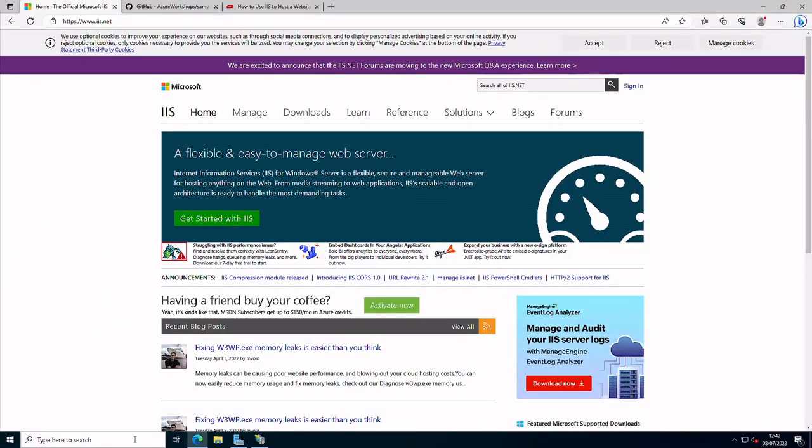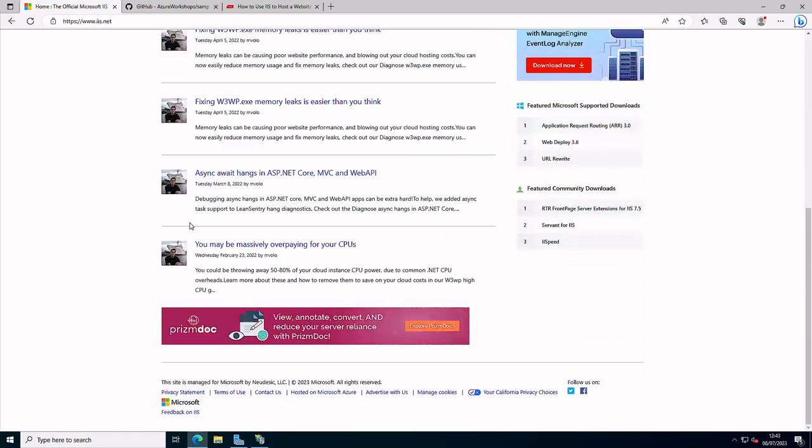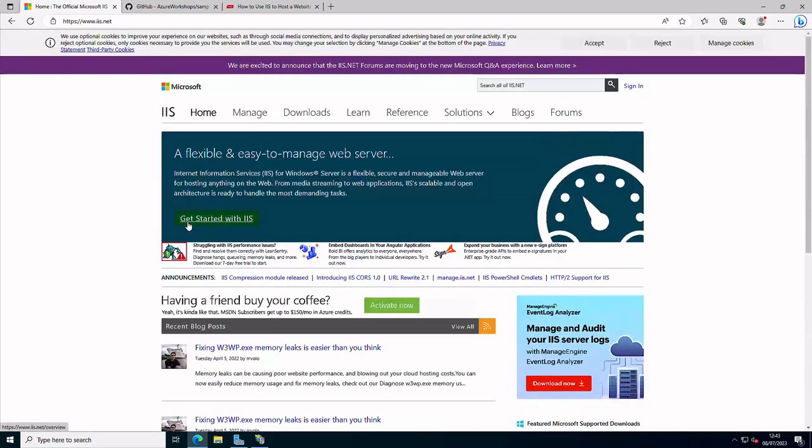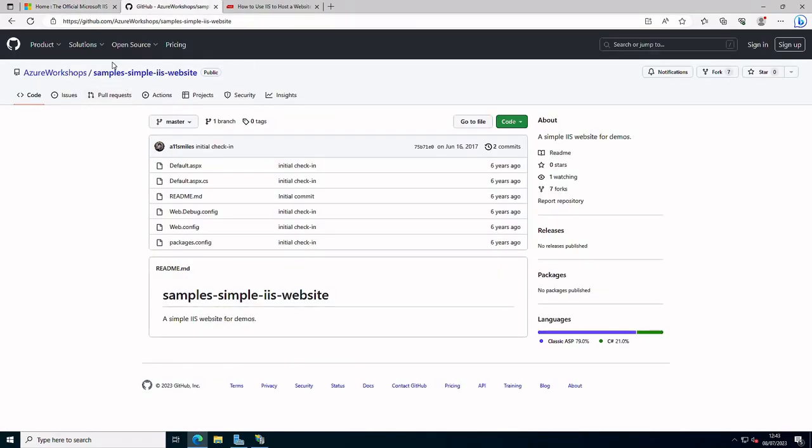On our web server, I just opened the web browser. And just to show you, this is a website called www.iis.net. This is from Microsoft. This is going to tell you all the latest news and updates and how to get started with IIS. If you do want to get a sample website, you can always head over here to GitHub, and you can go to Azure Workshops, and there's a simple sample IIS website, which you can get from GitHub and put into your IIS.